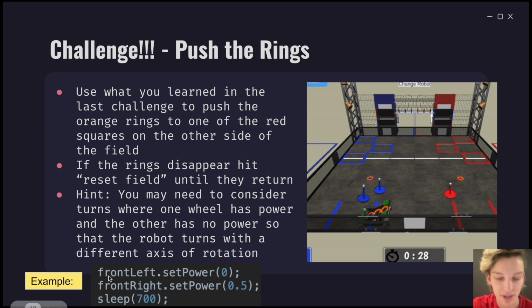Here'd be an example of one of these turns. Feel free to write this down in your code and see what happens. You'll see more of what I mean. So this is what you want the robot to do. Pause the video and go work out this challenge. When you finish or get stuck, come back and I'll work through it with you. Here you go. See you soon.